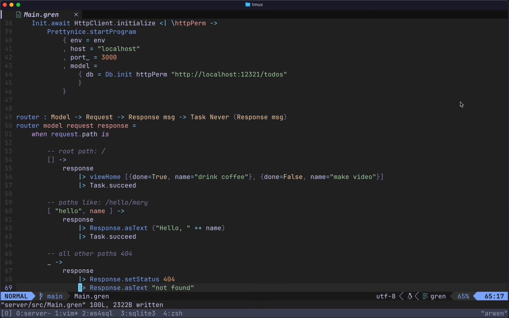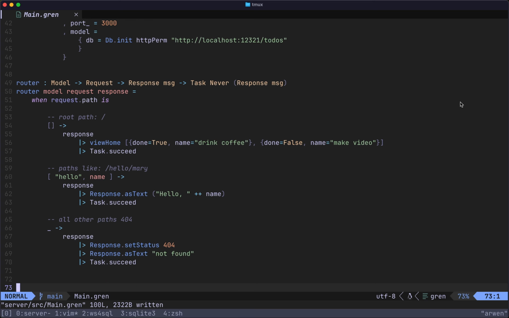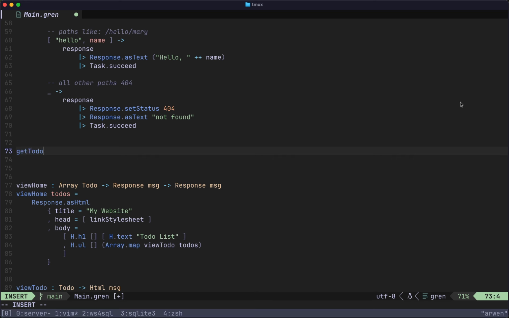Now that we have our database handle, we can actually get the to-dos from the database. To do that, I'm going to make a function called getTodos. It's going to take that connection and it's going to return a task with a potential database error, but on success, it will be an array of to-dos.